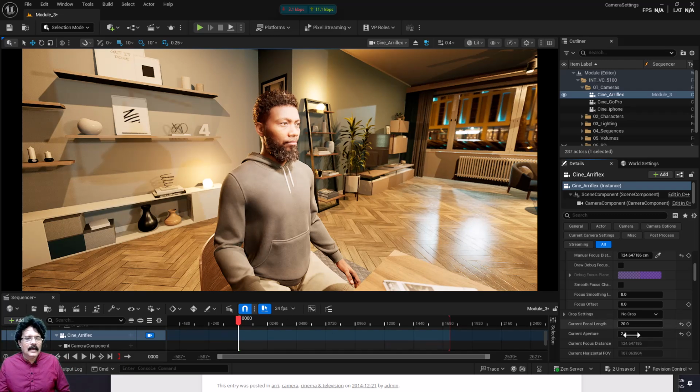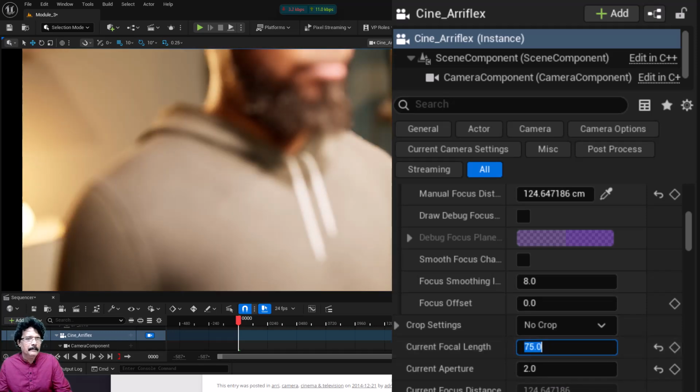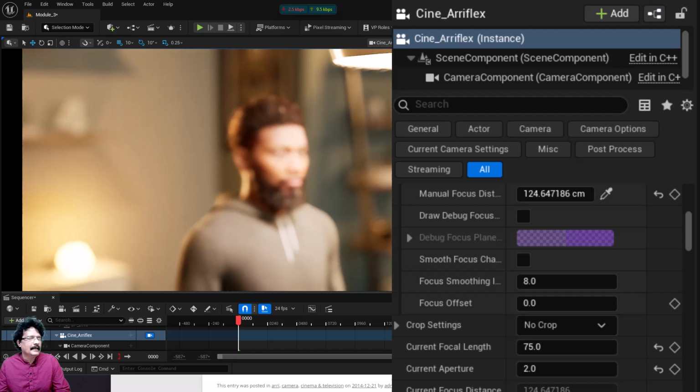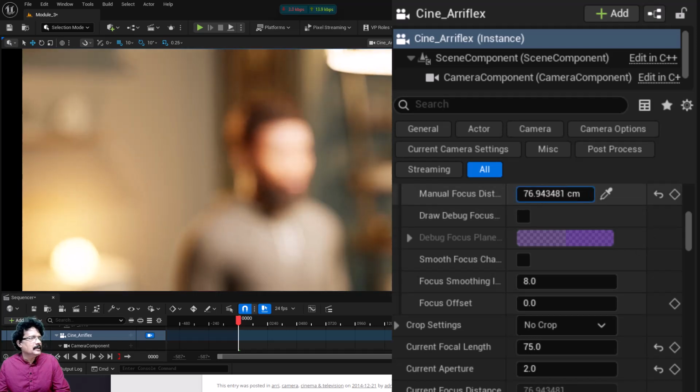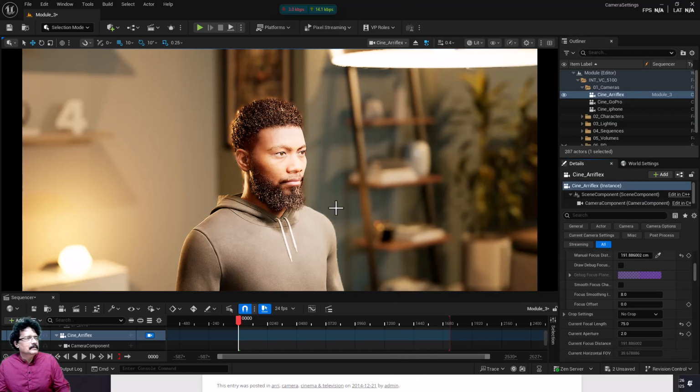So, now I will set this focal length back to 75 mm and I will right click, press S and move back a little like this, and then I will set the focus back here, and once the focus is right, you can see this is having somewhat of a cinematic look.